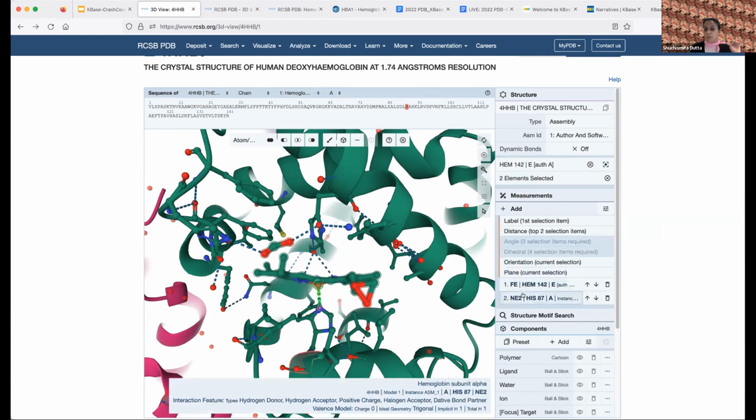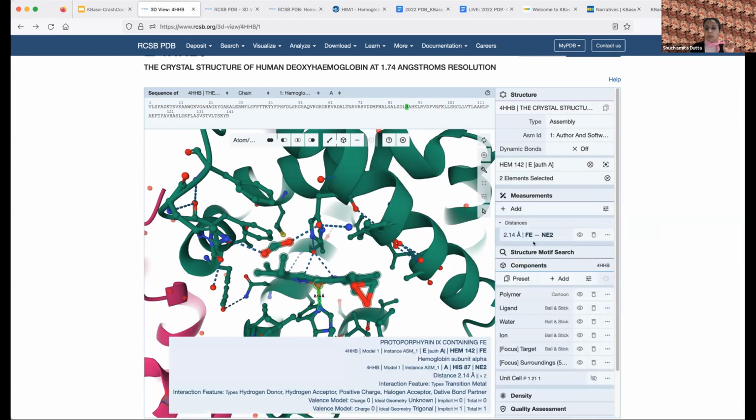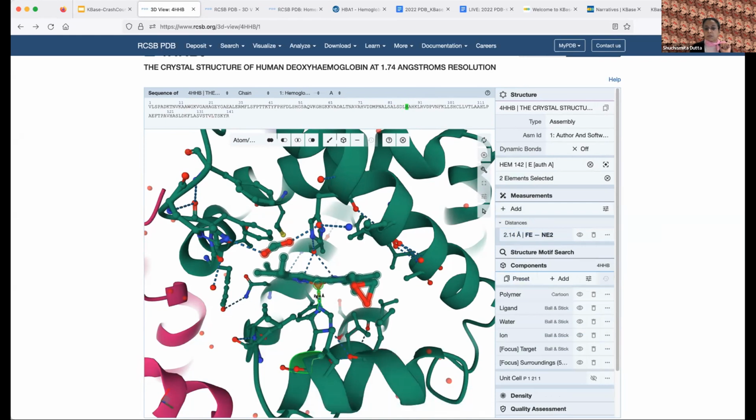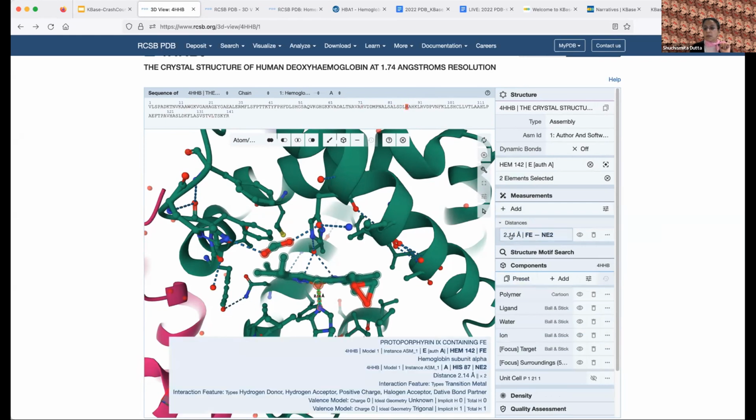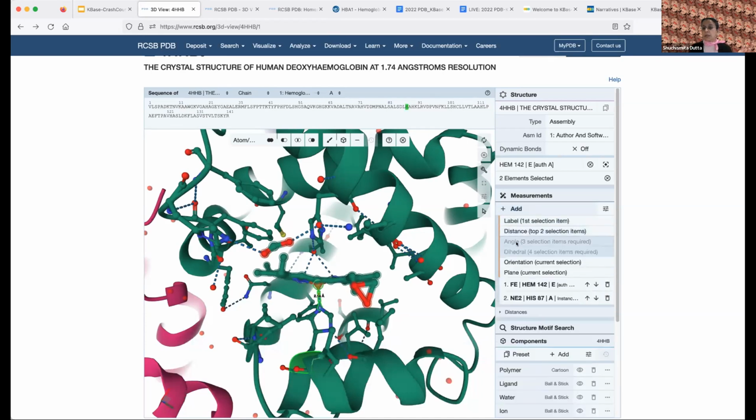In the controls panel, if you open up the measurement, you will see that these two selected atoms are already showing up. In order to label, I need to select only one atom. That's what's listed here. For a distance, I need 2 atoms, and I've already selected the 2 atoms. If I click on distance, it is showing up as 2.14 and 2.14 over here. If I wanted to measure an angle, I would have to select 3 atoms, and for dihedrals, 4 atoms.